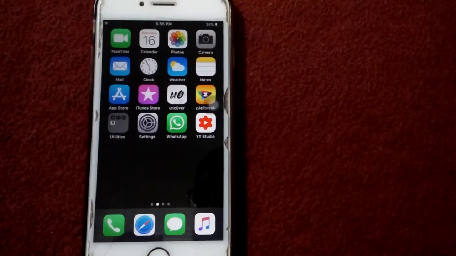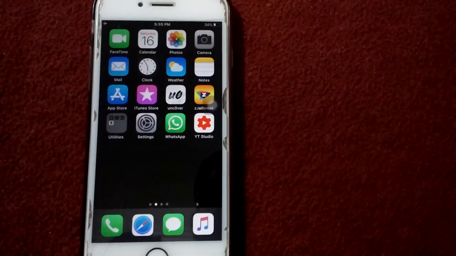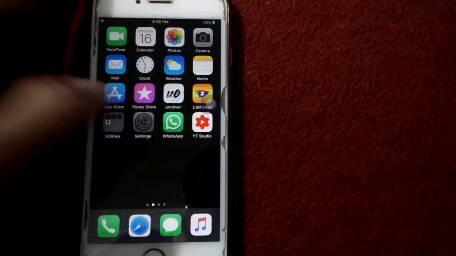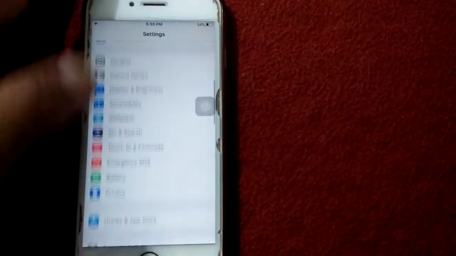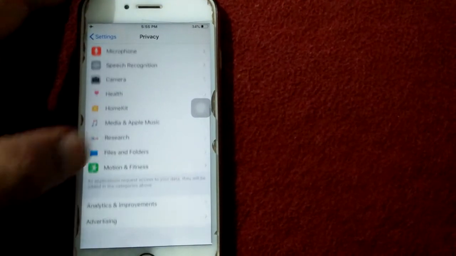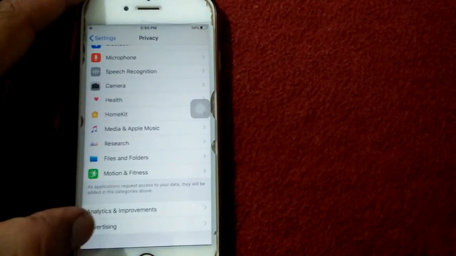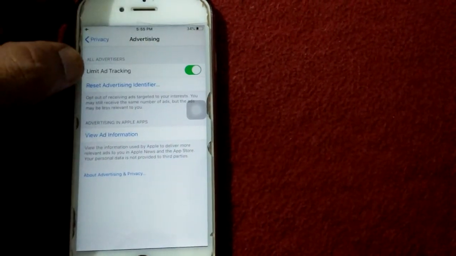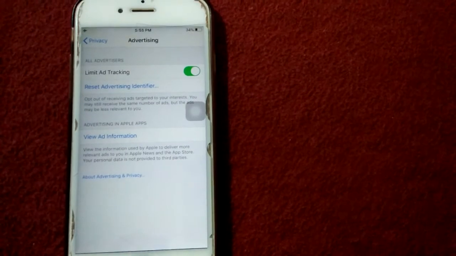Solution number one, turn on limit ad tracking. To do that, open Settings, tap on Privacy, scroll down and tap on Advertising and turn on Limit Ad Tracking.